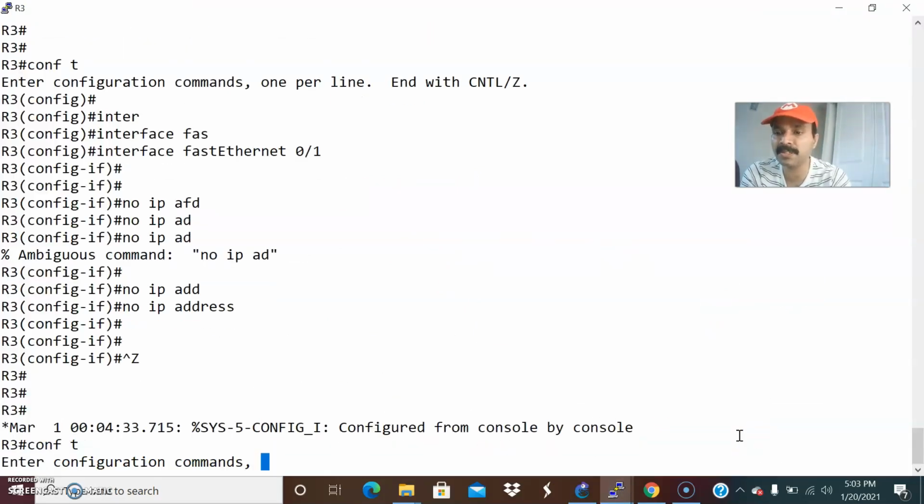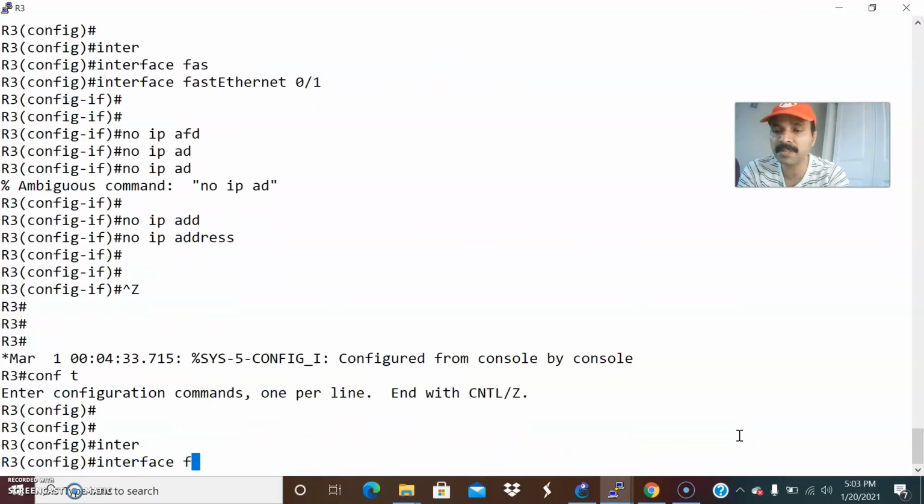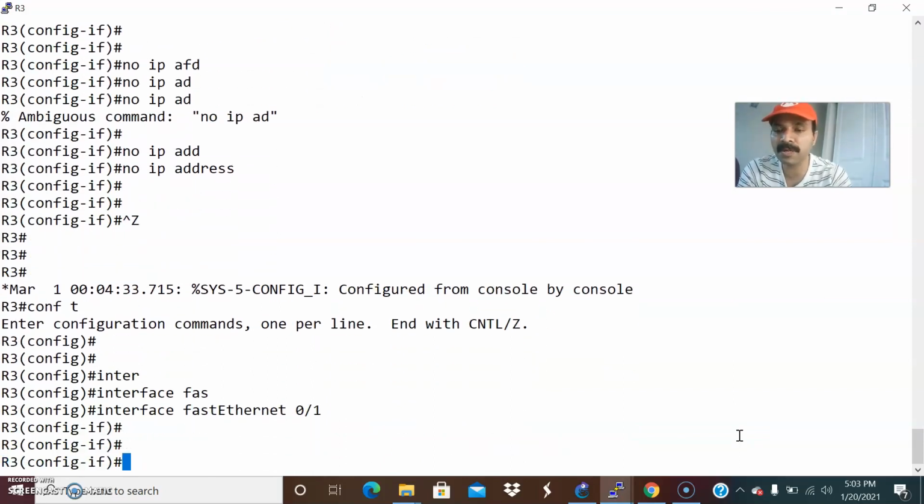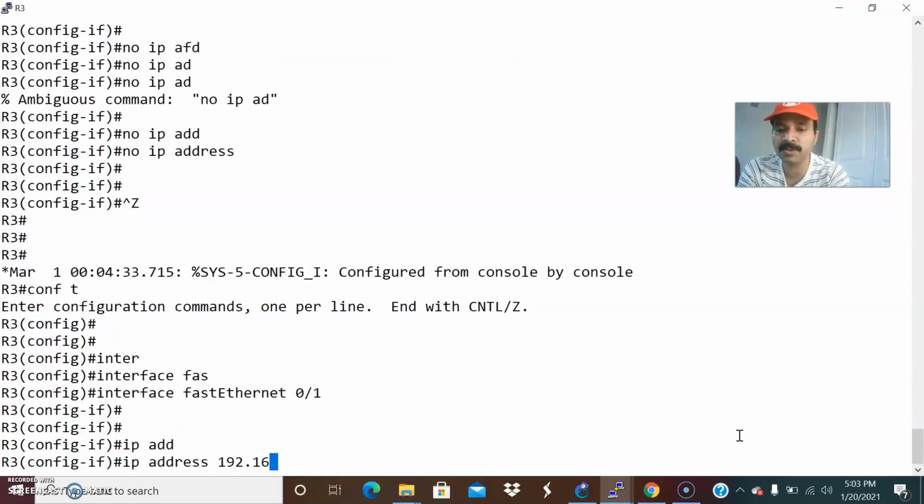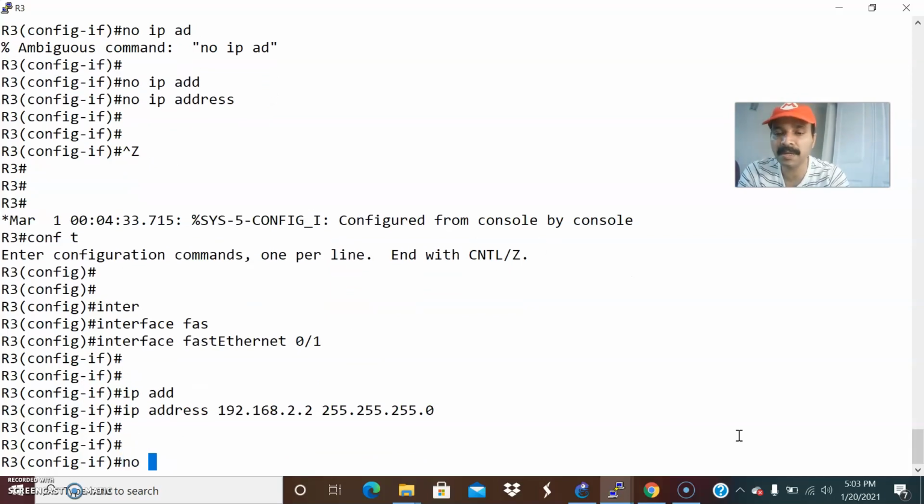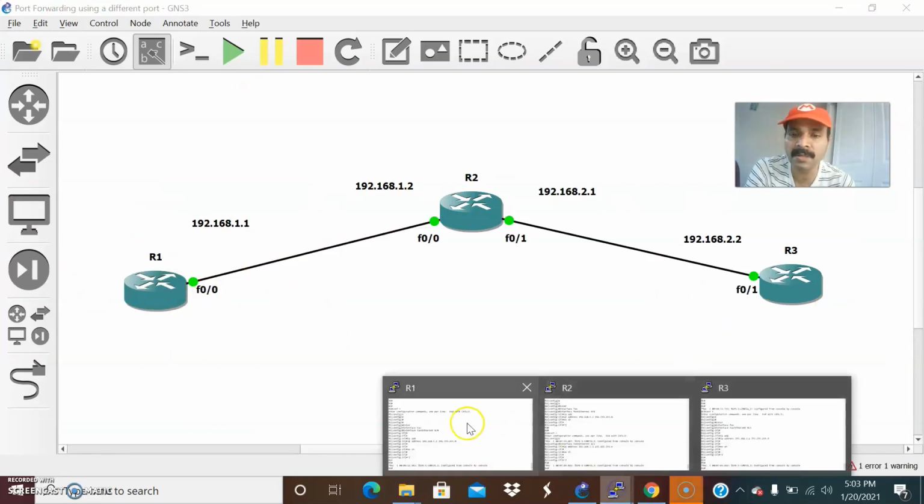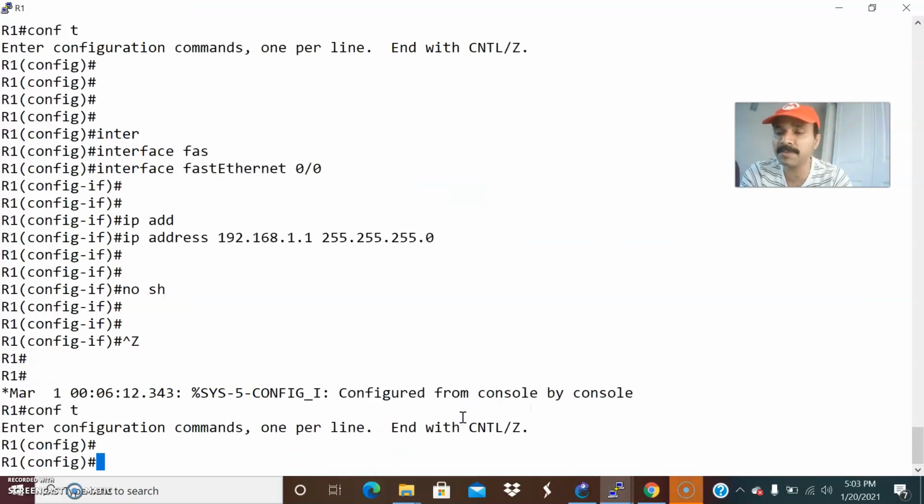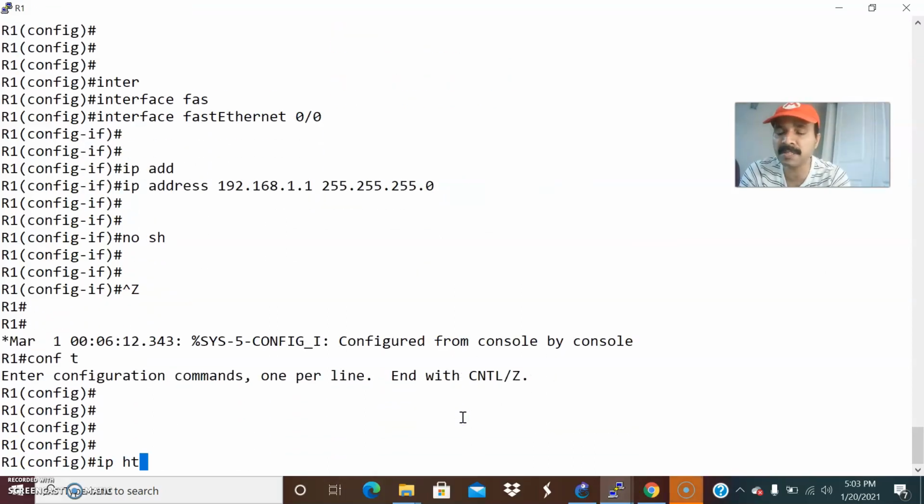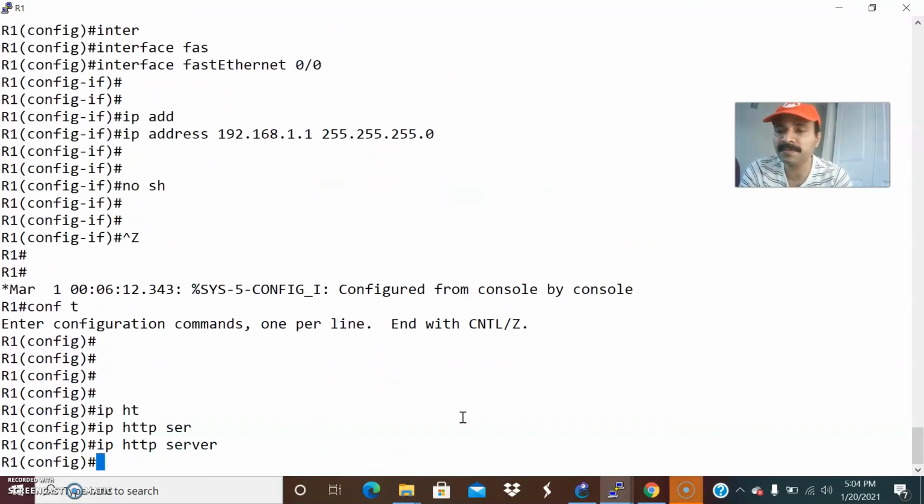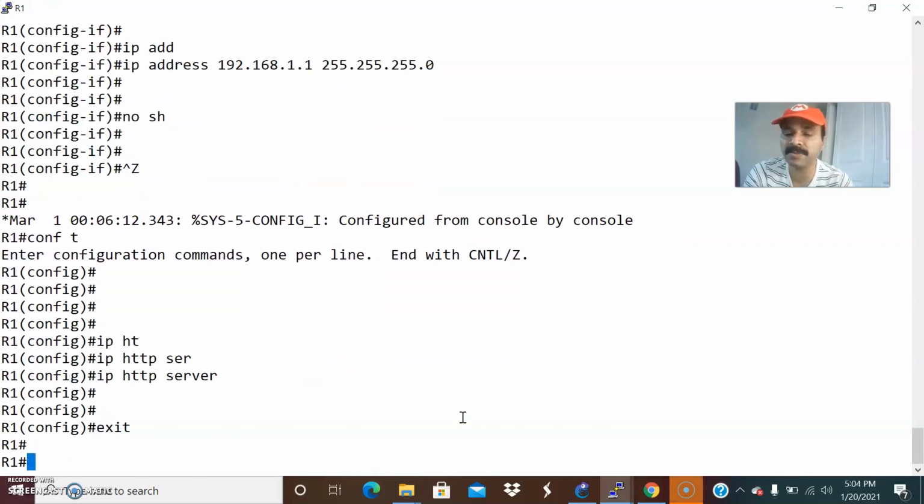Go to the configuration mode, interface FastEthernet 0/1 and the IP address is 192.168.2.2, 255.255.255.0, and let us do a no shut. So these are the basic things I have done, the basic interface configuration. Now let us activate the web server over here. Let us go to R1 and I'm going to activate the web server. Just type ip http server, then exit. So we enable the web server.